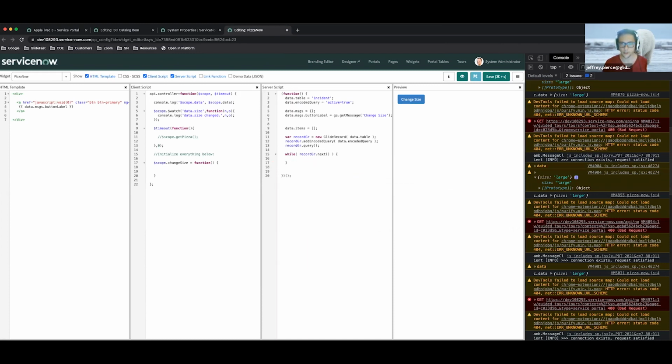But here's what I like to do. First, I'll define my empty item object. Then for each record, I'm going to define the properties. Label is going to be record gr.get display value. All right, and I'm going to stop here and make another couple of notes.